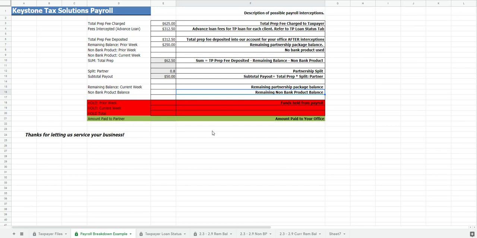Payroll is every Friday with a week in arrears, meaning it's held back 1 week. So all prep fees that release this week will be paid out next week for payroll. So anything that was released, funded from the IRS this week will be paid next week on payroll.